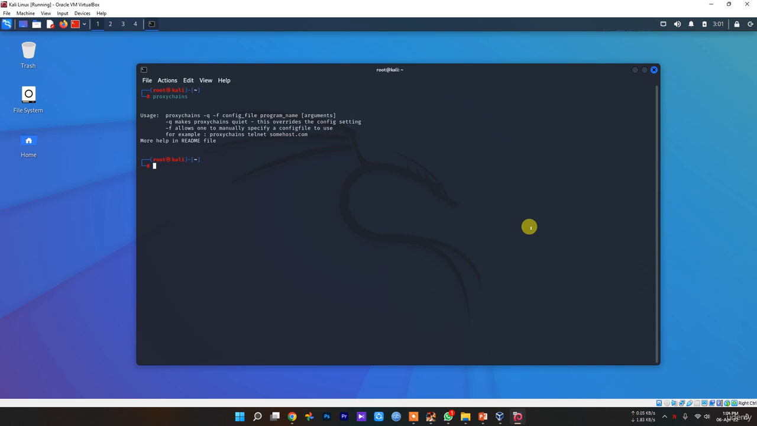Proxy chains is open source software that is available free on most Linux distributions, and it is pre-installed. As you can see, I didn't have to do anything, it is already pre-installed. If you are using the latest version of Kali Linux, it is pre-installed in it. Proxy chains is a tool that redirects TCP, which means Transmission Control Protocol, connections with the help of proxies like Tor, HTTPS and SOCKS, and it creates a proxy chain server.